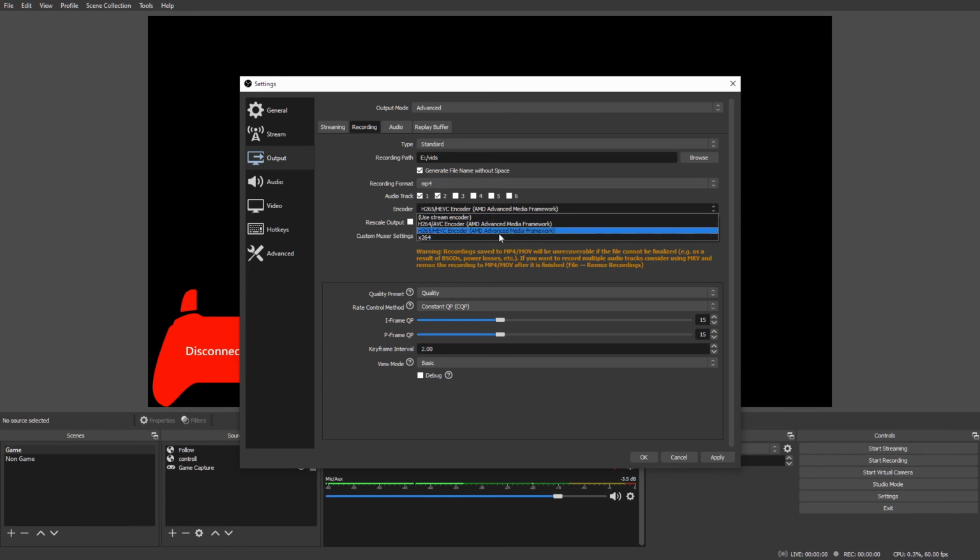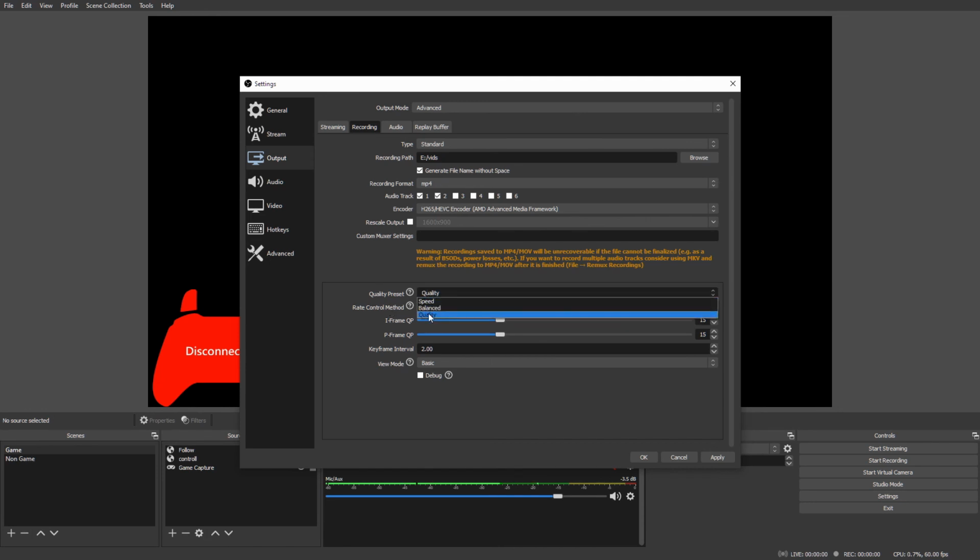But if you do have AMD like I do, I think there's only one option for NVIDIA, but for AMD there's two. I would recommend the H265 or the HEVC one. That is the better one. And then you'll get this thing over here. So, the quality preset, I just have it on quality. And then you can have it on balance or speed, depending on what your hardware specs are.